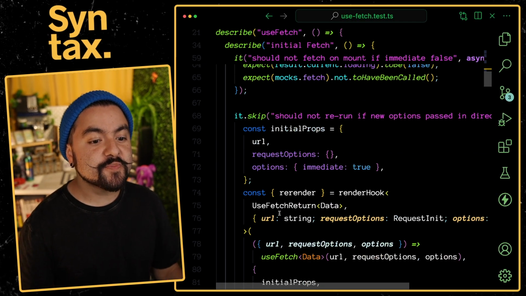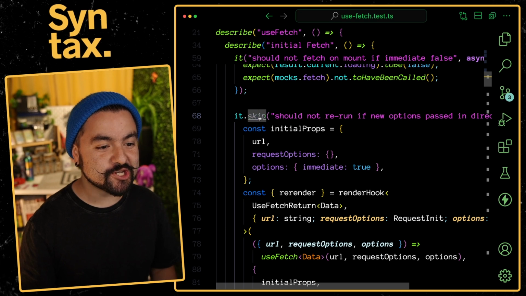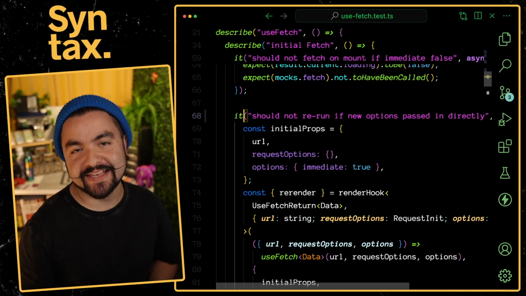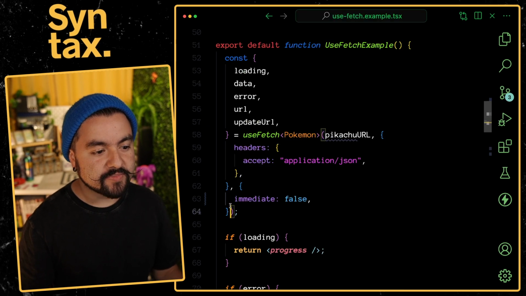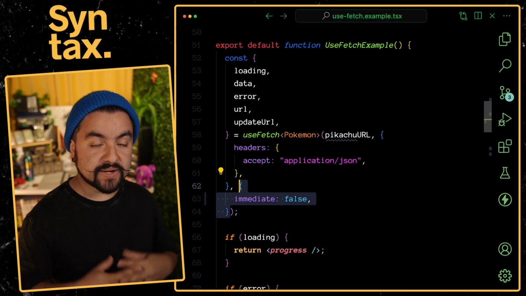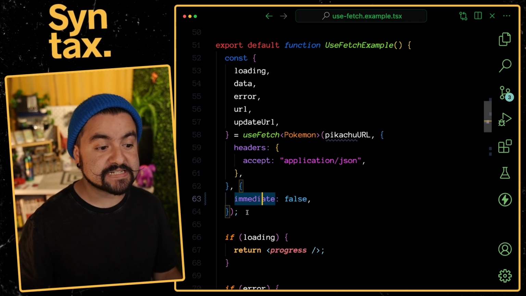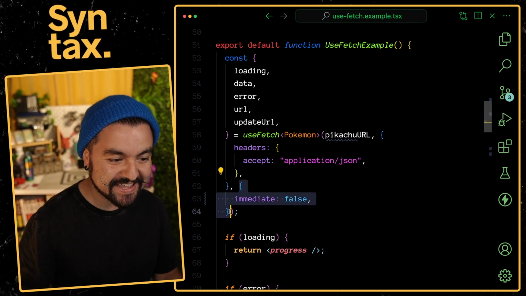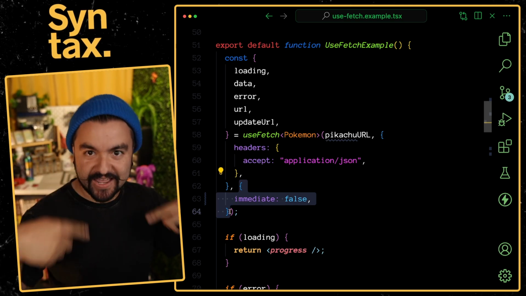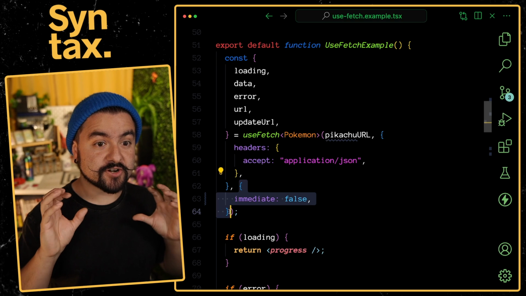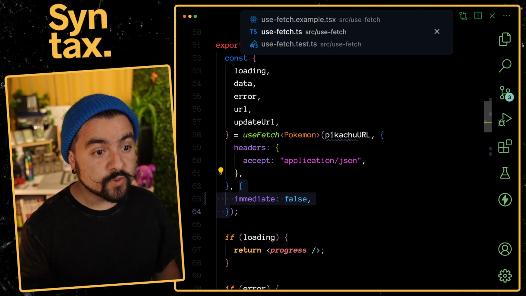Now, this next one is super important to prevent infinite render loops. And so this test says should not rerun if new options passed in directly. So if we take a look at the Pokemon example, right now, these options are being passed in as an object, but it's just a bare object, right? And by the rules of React, every time this component renders, technically this is going to be a brand new object. And so if our hook was just looking at that object directly, it would be a new object on every single re-render. So we want to make sure that we are not just using that value directly, we're wrapping it in our own state variable, which we've already done.